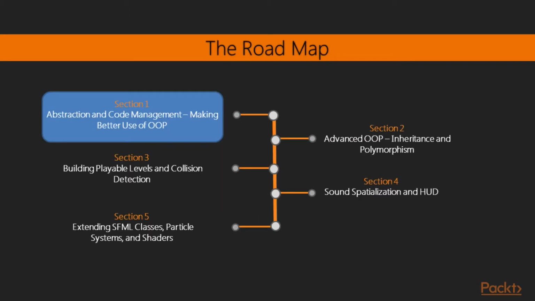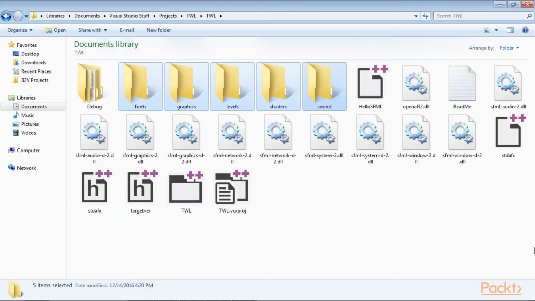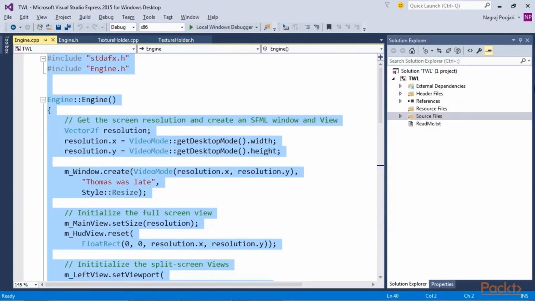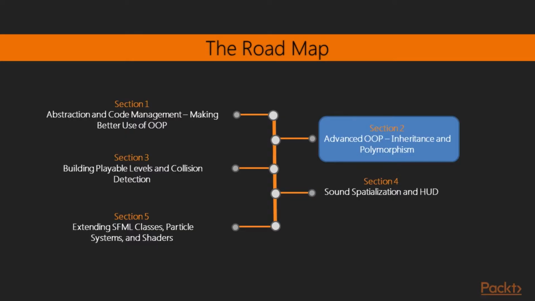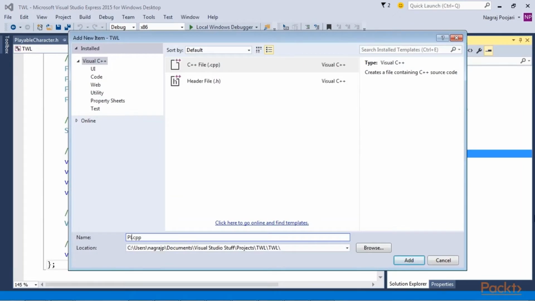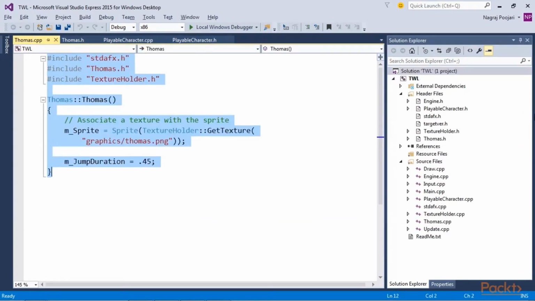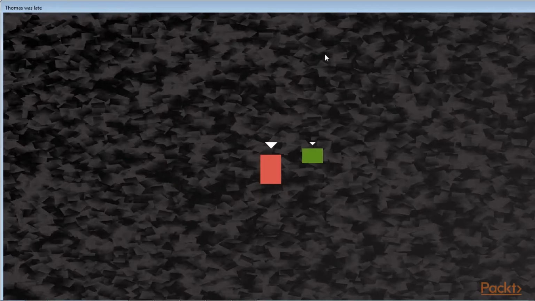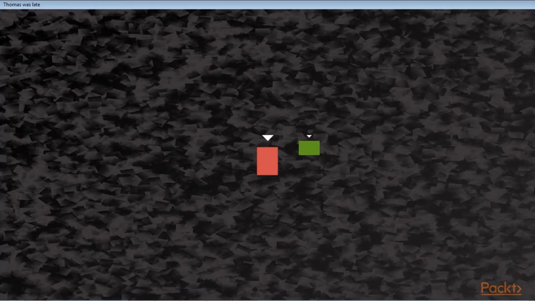The first section of this course introduces the final project, Thomas Was Late, including the gameplay features and project assets. Then we will see coding the Thomas Was Late game engine, and also implementing split-screen functionality. Section 2 will have building an abstract playable character class, putting inheritance to work with the Thomas and Bob classes, and adding Thomas and Bob to the game project.